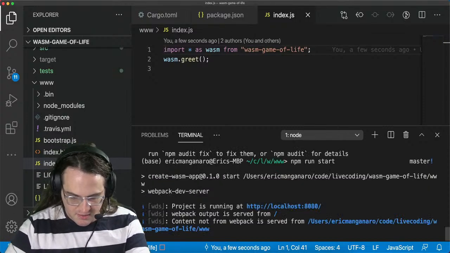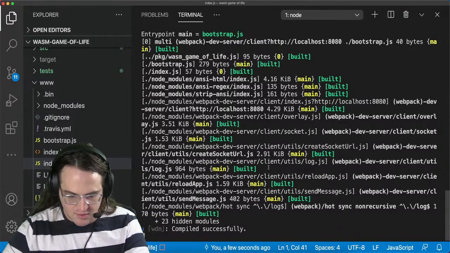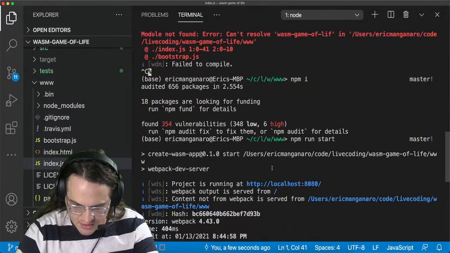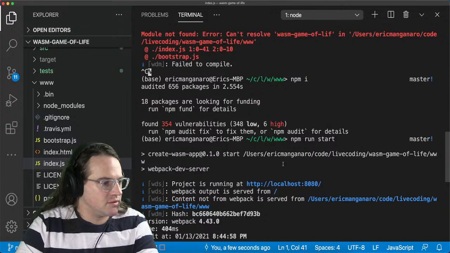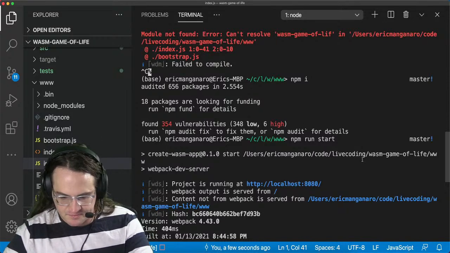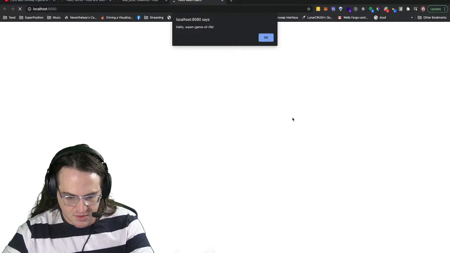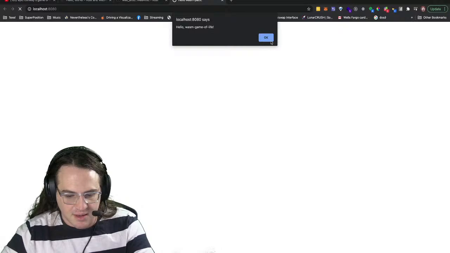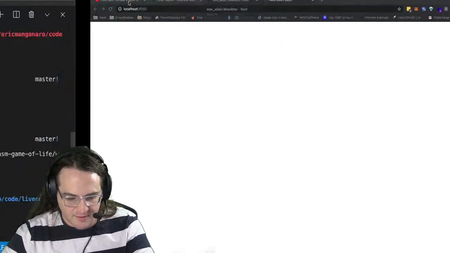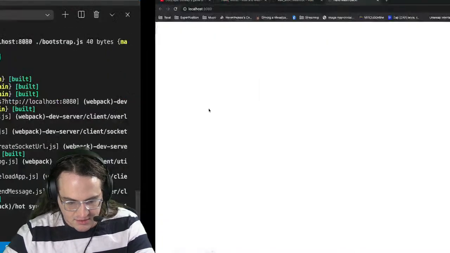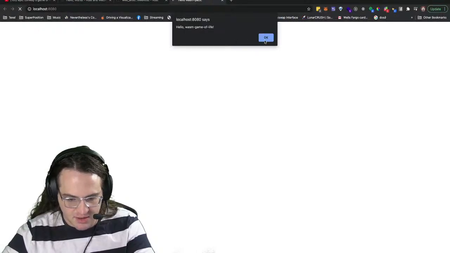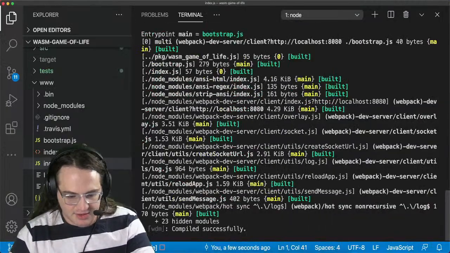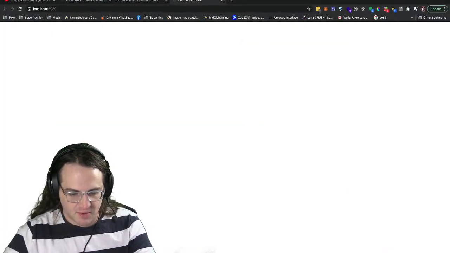Let's run the start now. Okay, looks like something's happening. So Bootstrap is running on the localhost. There's a little alert that came up: Hello, Wasm Game of Life. That's it. So it works. If I refresh the page, it would give me another alert. Okay, well, that's our sanity check to see if something works.